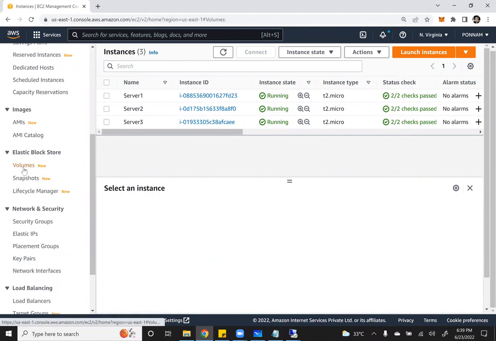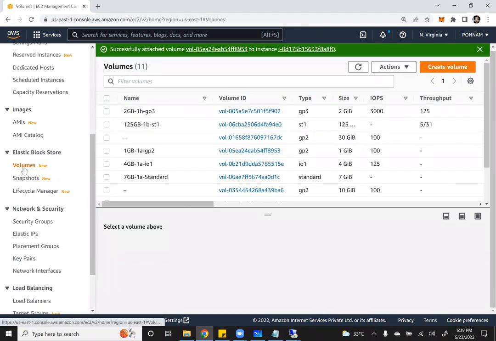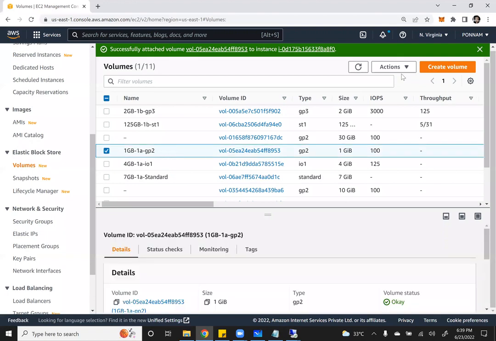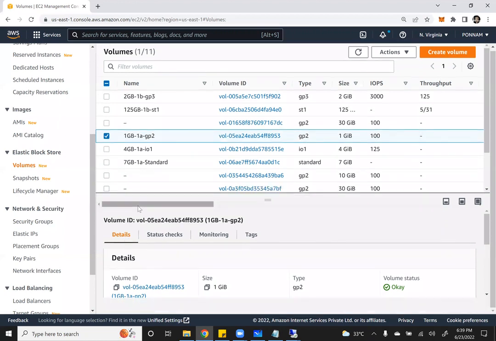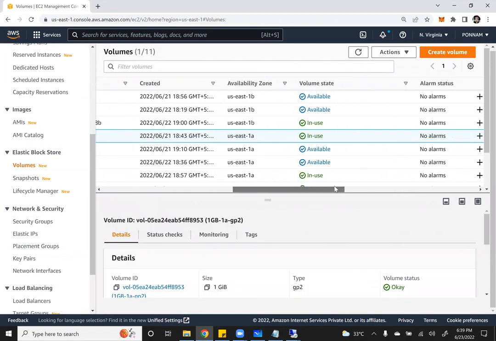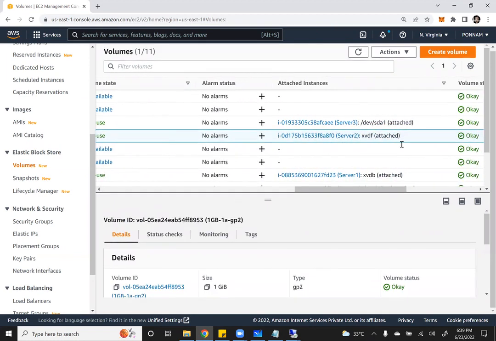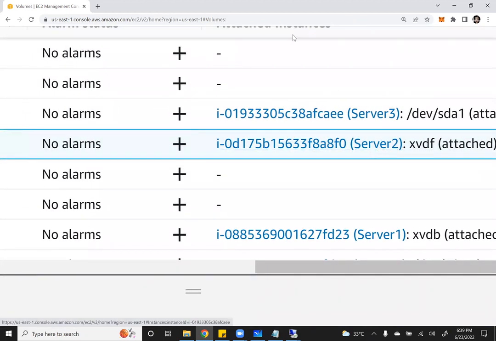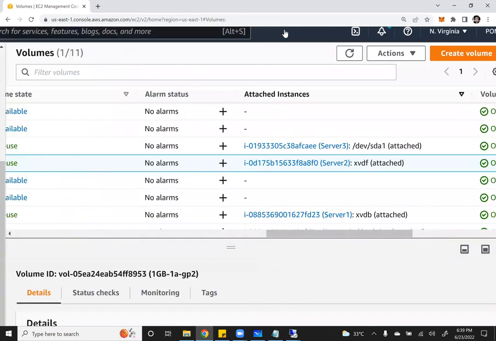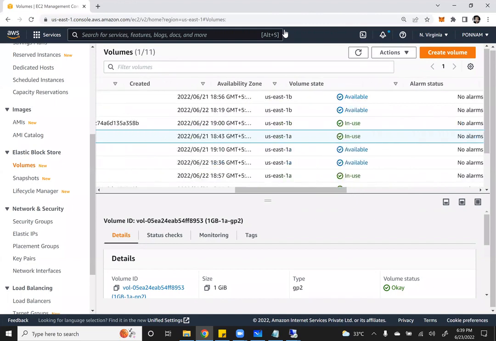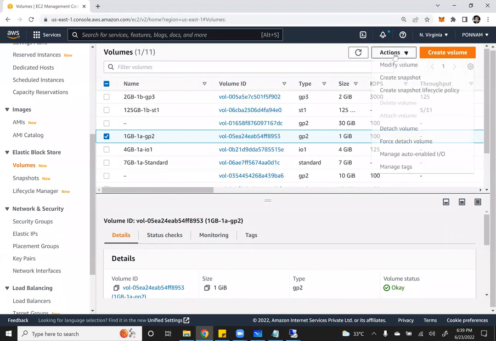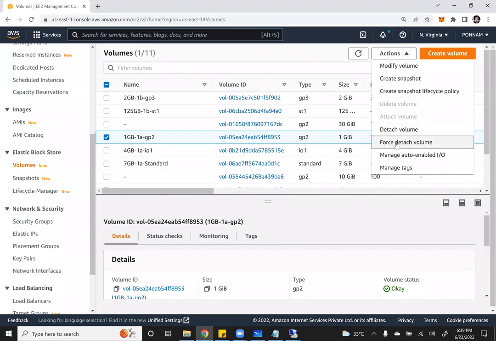Click on Volumes under Elastic Block Store, and this is the one. Select the EBS volume which you would like to detach. Even here you can check to which EC2 instance it got attached. You can see that as server 2, right? And then click on Actions. Let me use force detach this time.